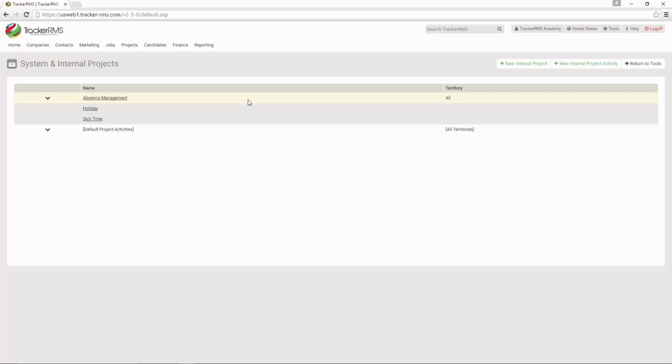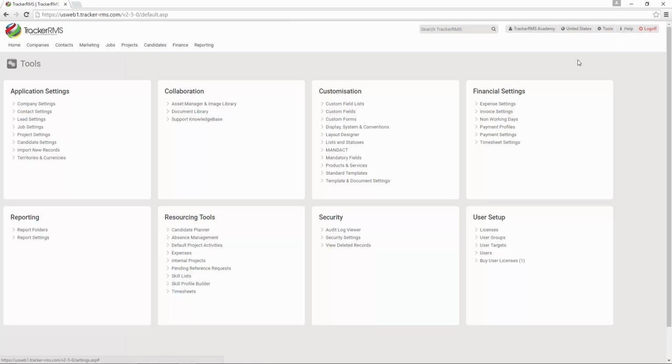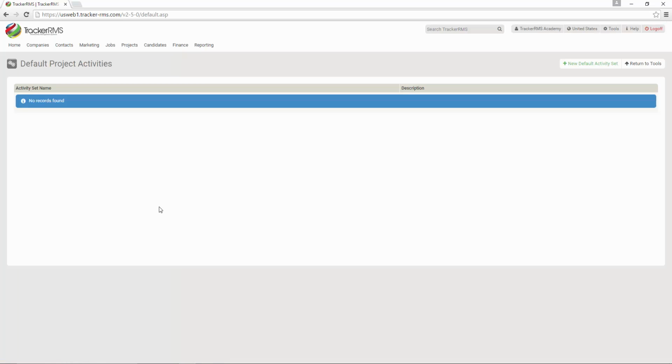So next, we'll go in and we'll take a look at not only the internal project tasks, but we'll take a look at the default project activities, which are going to be where you can keep track of any onboarding tasks or any additional tasks beyond just your standard hours that are going to be for any project you're creating.